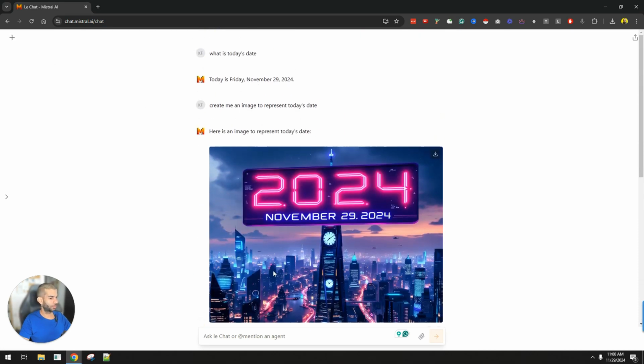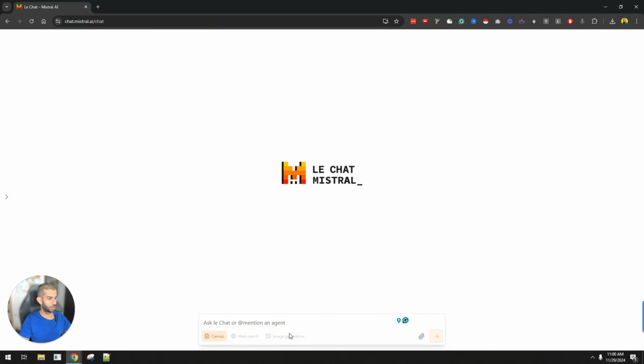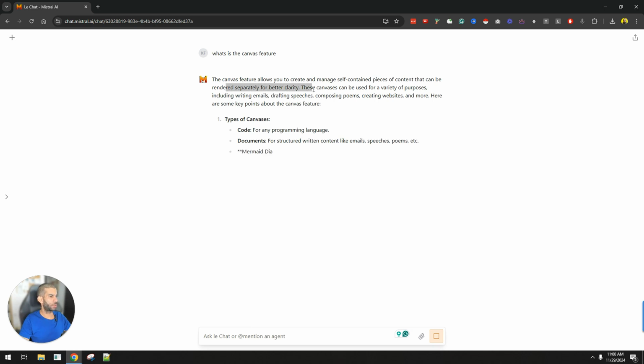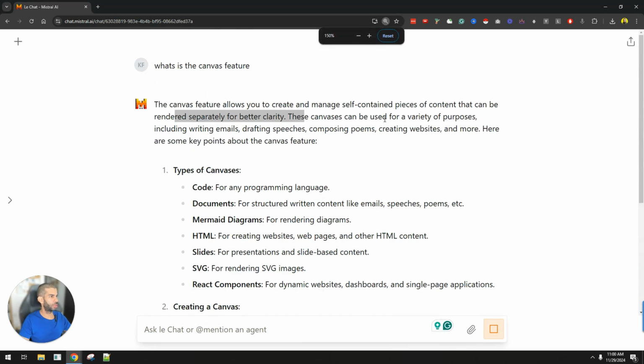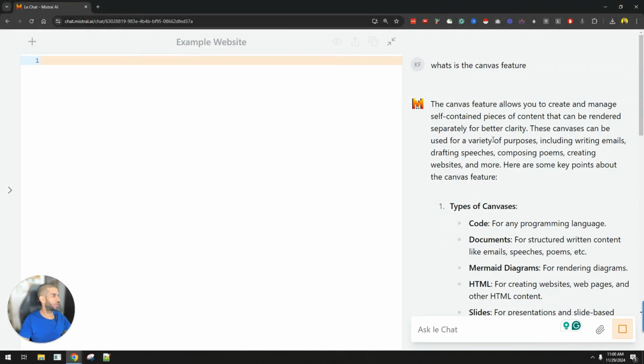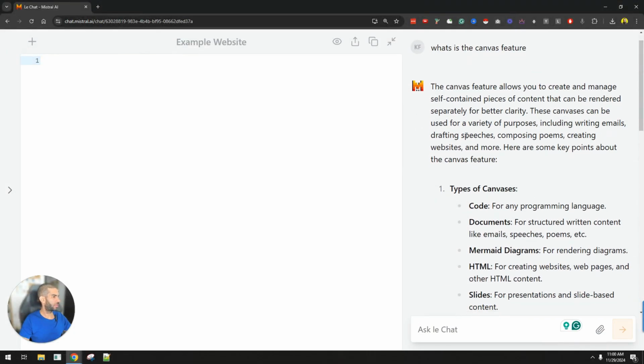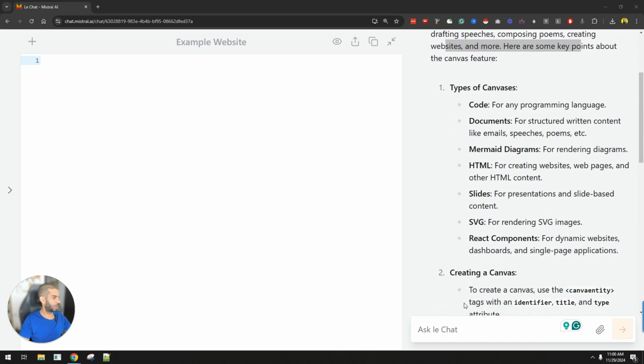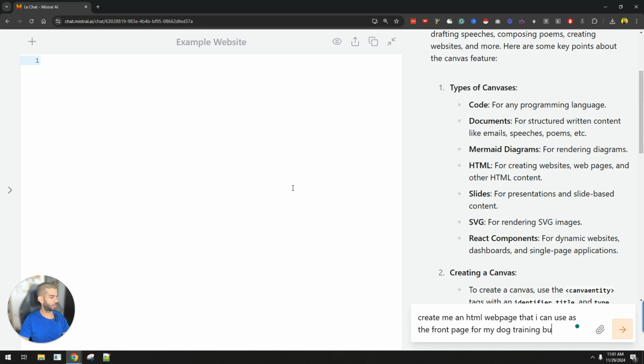Then there is the canvas feature here. So what is the canvas feature? The canvas feature allows you to create and manage self-contained pieces of content that can be rendered separately for better clarity. These canvases can be used for a variety of purposes, including writing emails, drafting speeches, composing poems, creating websites, and more. Here are some key points about the canvas feature. You can code, you can create documents, mermaid diagrams, HTML. Great. Create me an HTML web page that I can use as the front page for my dog training business.